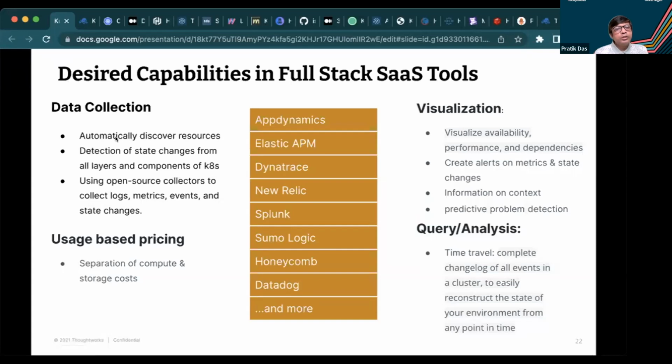One is data collection: automatically discovering resources. Since I will keep on adding new applications into my Kubernetes cluster and creating services out of them, I should be able to discover the resources automatically. I should not need to configure my application or my log collection agent every time I create a new resource. So it should be able to discover automatically.